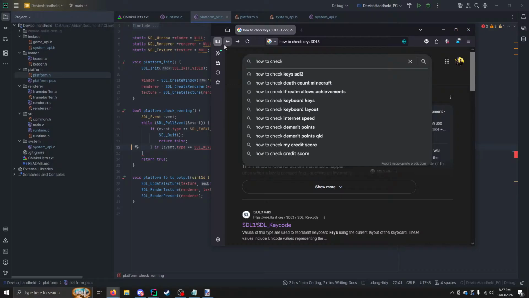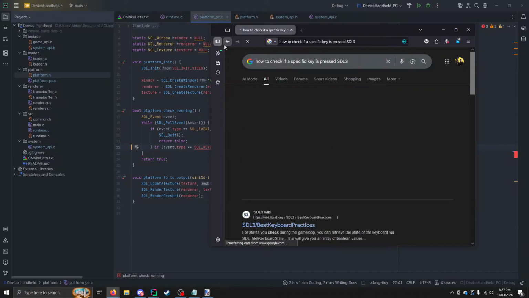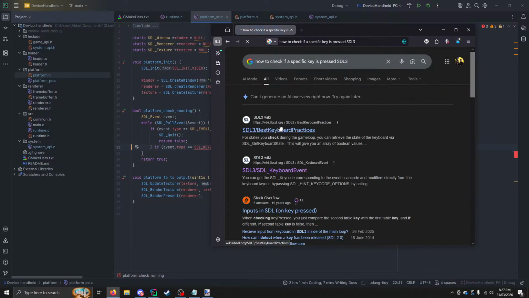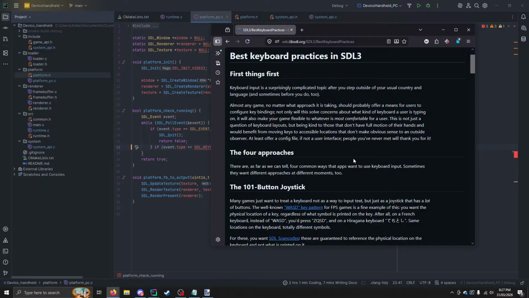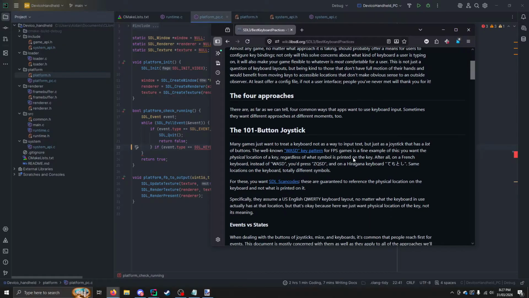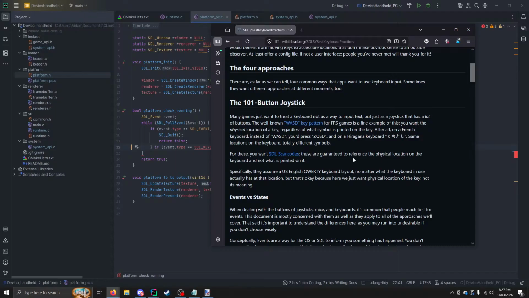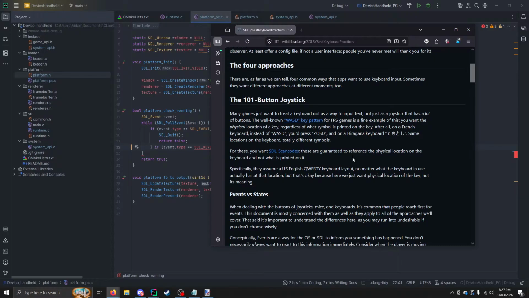Well, to check if a specific key is pressed, let's see. Here we go. Best keyboard practice. Input is a surprisingly complicated topic. Discuss a language. I don't plan on doing that. Should probably offer a means for users to configure keybinds, with concerns about the keyboard. I'm not doing that. Blah blah blah. Okay, how do I?